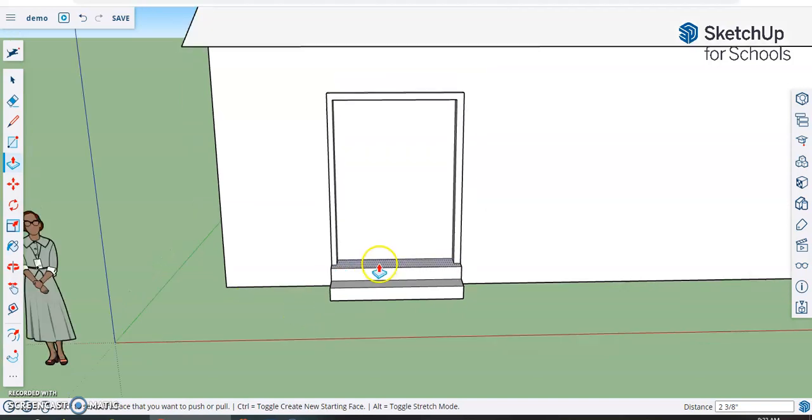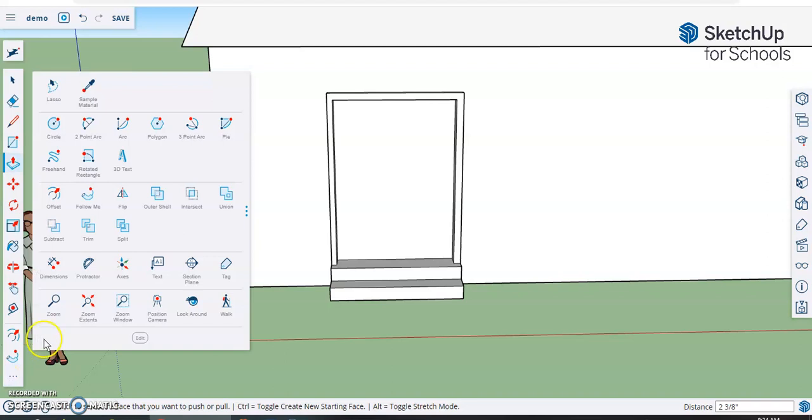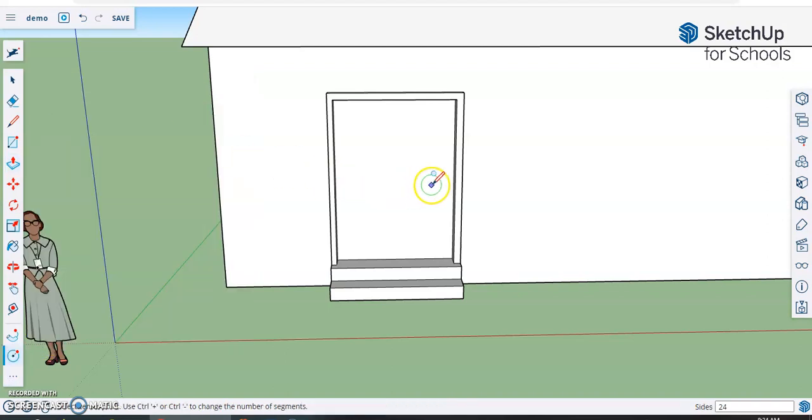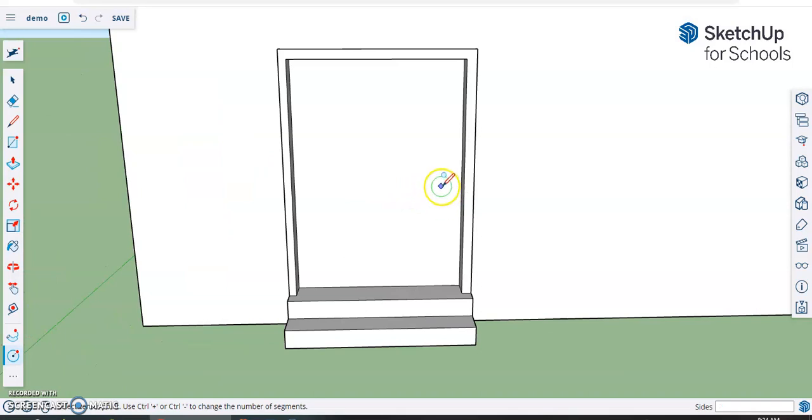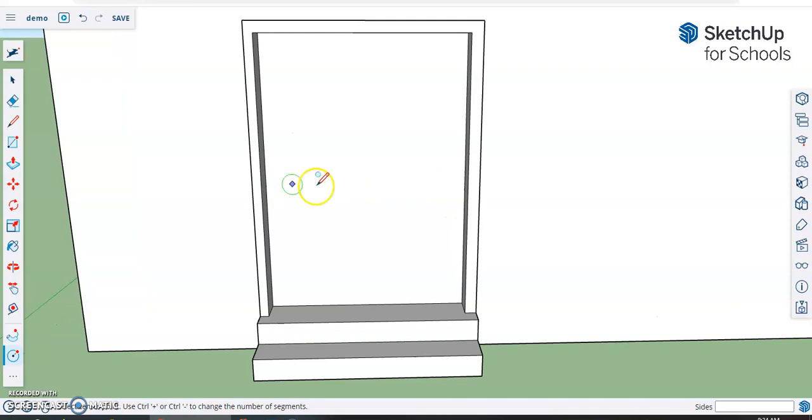Now let's make a door handle for our door. To do that, we're going to select the circle tool. So we'll go down to the bottom of our tool menu. Let's go up here and select circle. And when you put your mouse here, you'll notice it's green. That means we're making it in the right direction. You can decide what side you want the doorknob to be. I'm going to put it on the right, probably about halfway up from the stairs to the top of the door. And remember, wherever you click is going to be the middle of your circle.